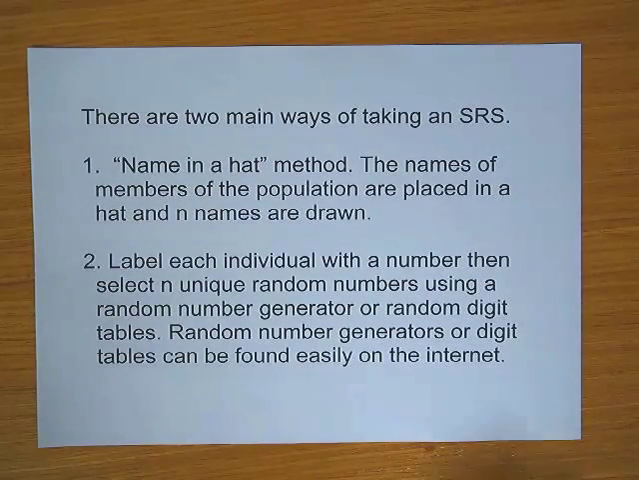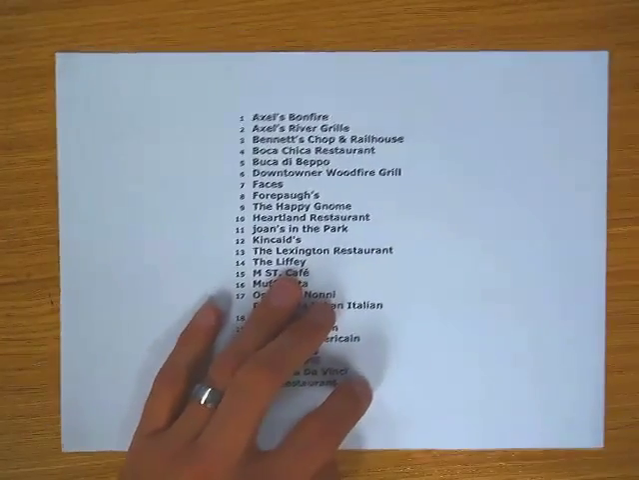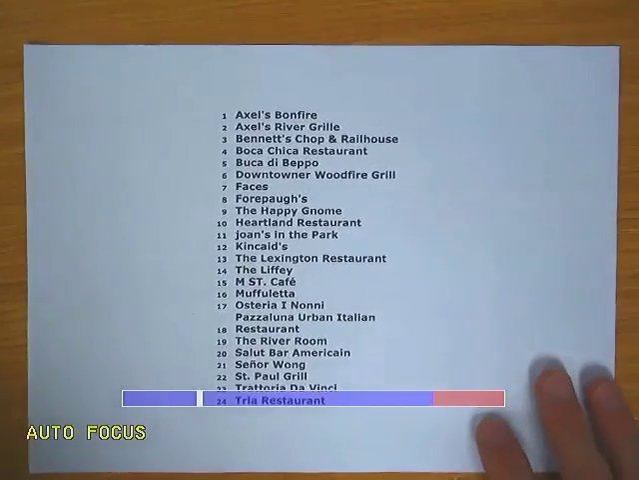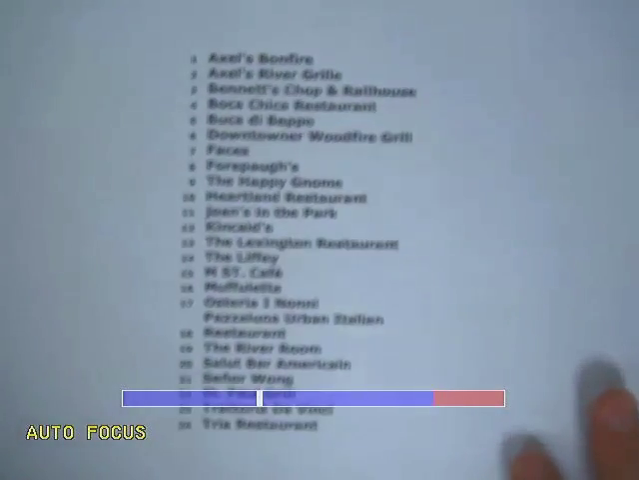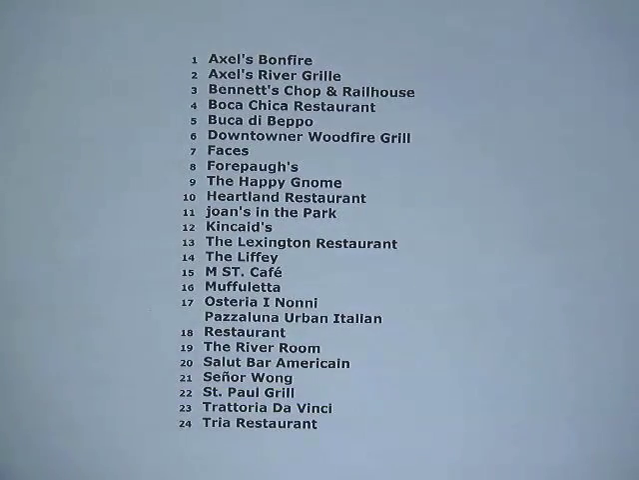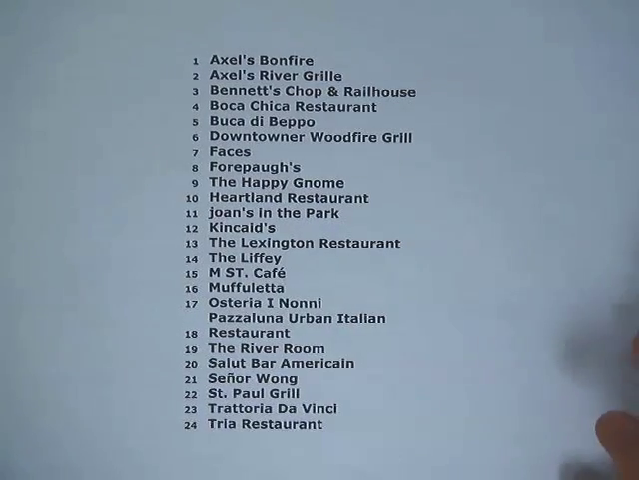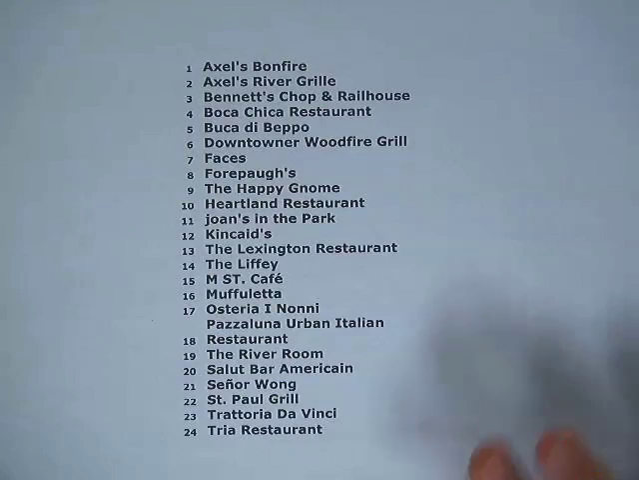Again, what we need to do is label each individual with a number, which I have done. So each restaurant is labeled with a unique number 1 to 24. And now what I need to do is select two random numbers. I could do this using a random number generator, go 1 to 24 and get two numbers selected. You do need to be careful that if you have repeated numbers, you don't pick the same restaurant twice, or the same element twice.